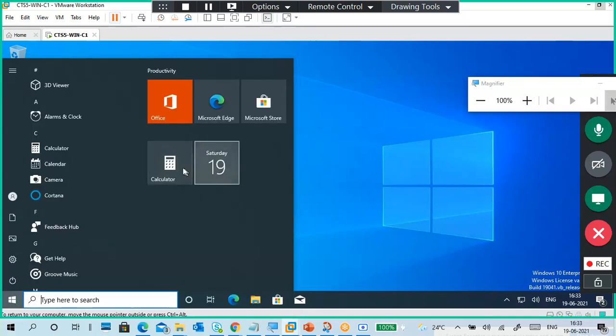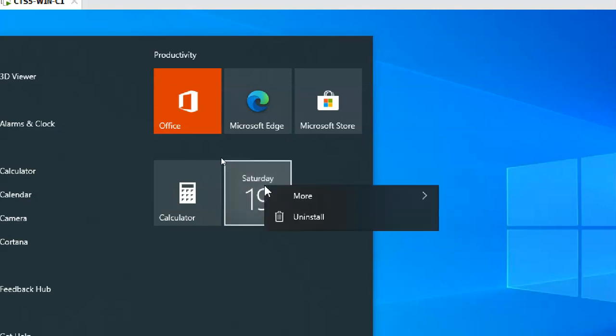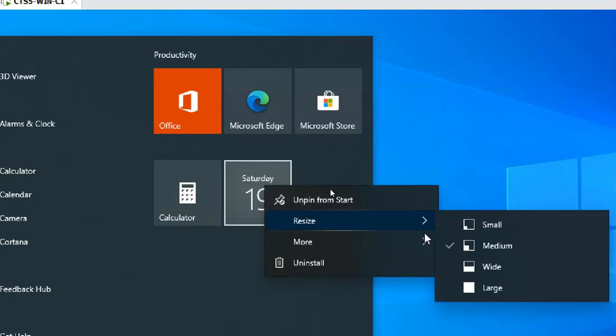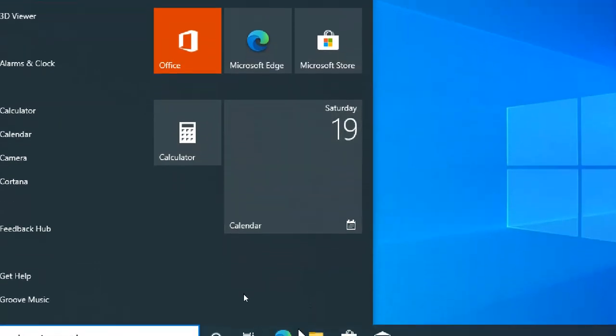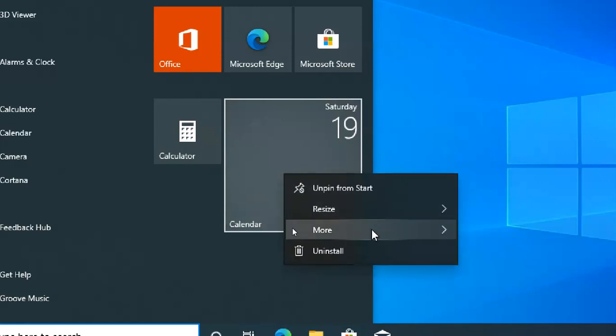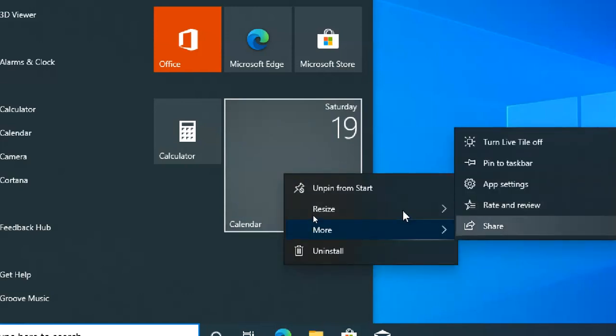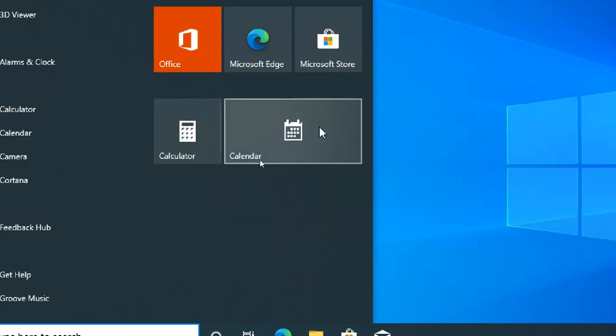And also we can change these sizes. If you don't want this size, you can reduce the size or increase the size. You can see resize, this is a medium size, you can make it small, or we can make it wide, or make it large. See, it's large, or maybe I want to make it wide.